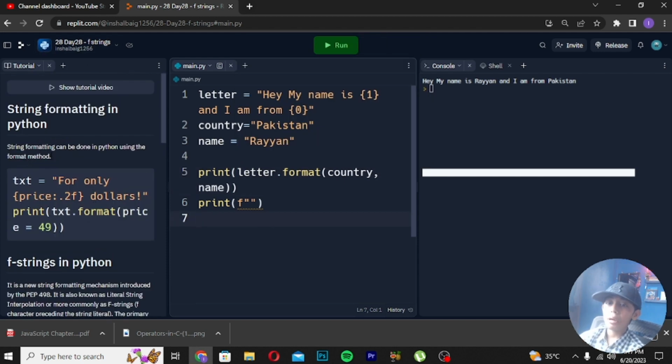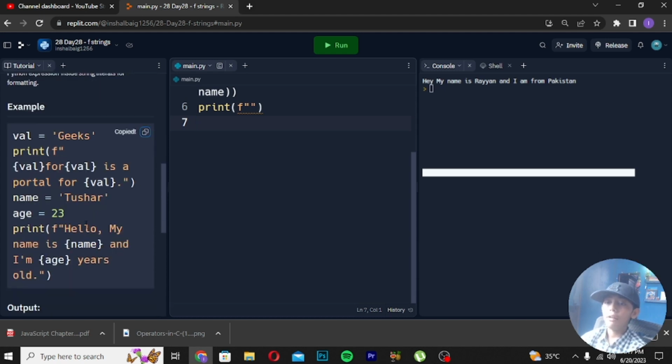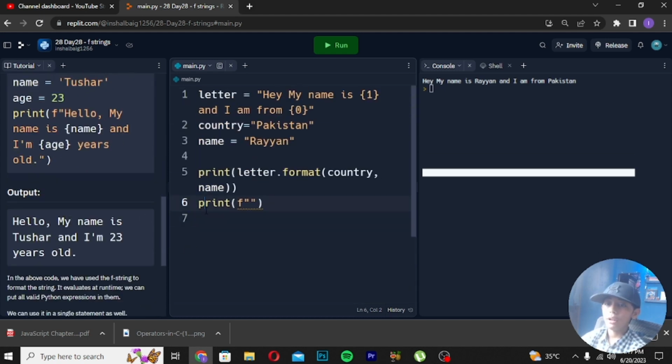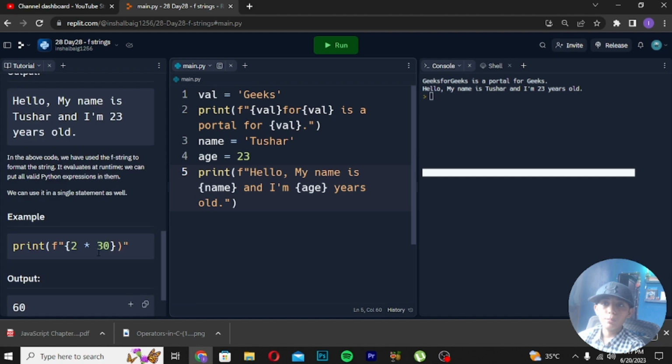Now let's talk about string formatting. I will do it like this, and I will give you examples. You can copy and paste it. Now I will run it. Here it is coming: hello, my name is Rehan, and I am 23 years old. The output is coming like that.